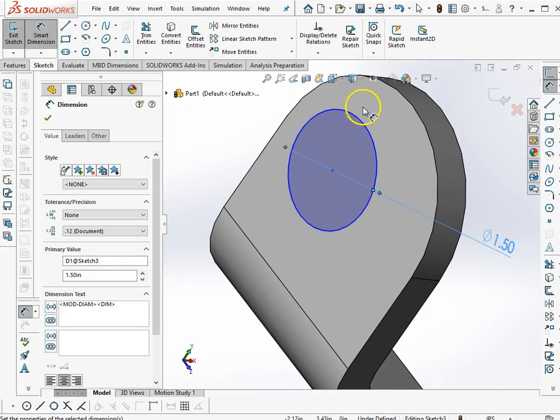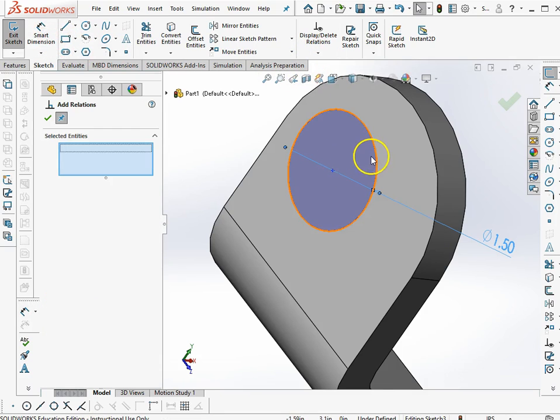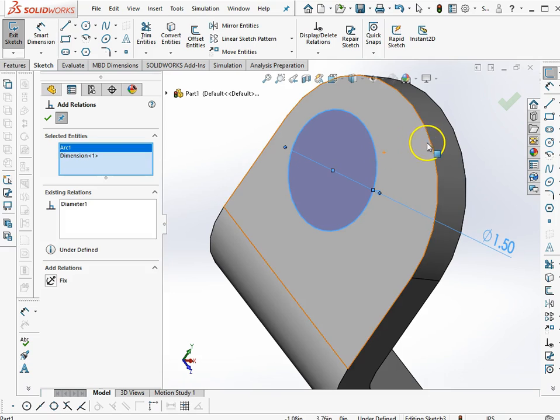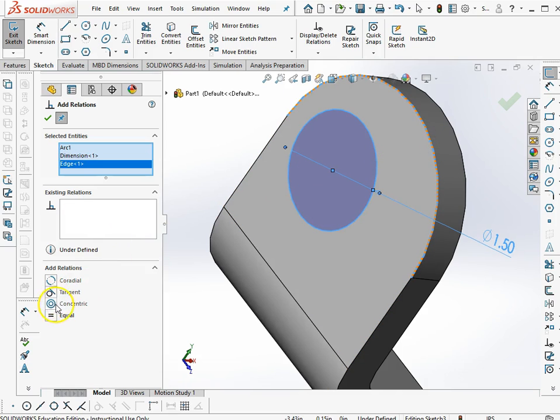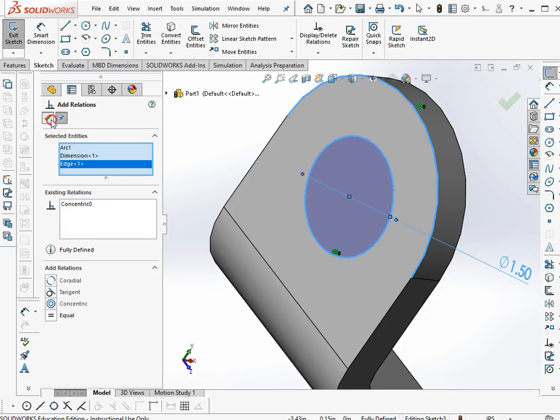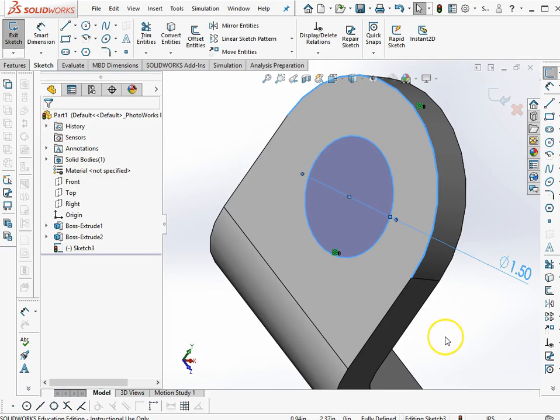And now I'd like to have that right in the center of that thing. It didn't happen automatically this time. I'm not sure why, but that's okay. We'll just add a relationship. We'll say this circle and this circle should be concentric. And now that circle is exactly where I want it. Are we fully defined? Yes, fully defined.